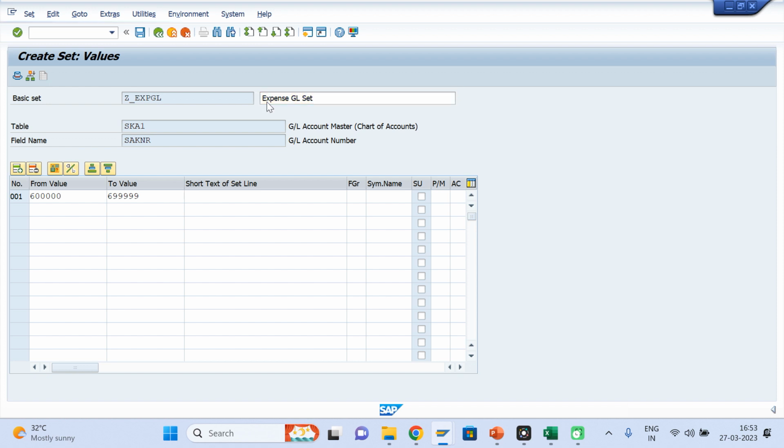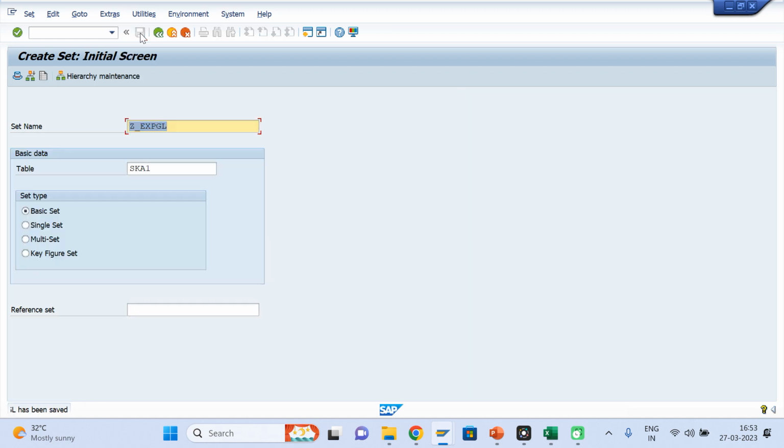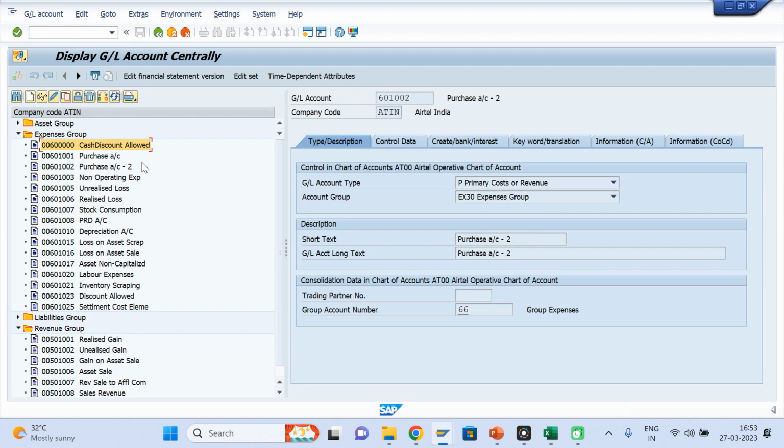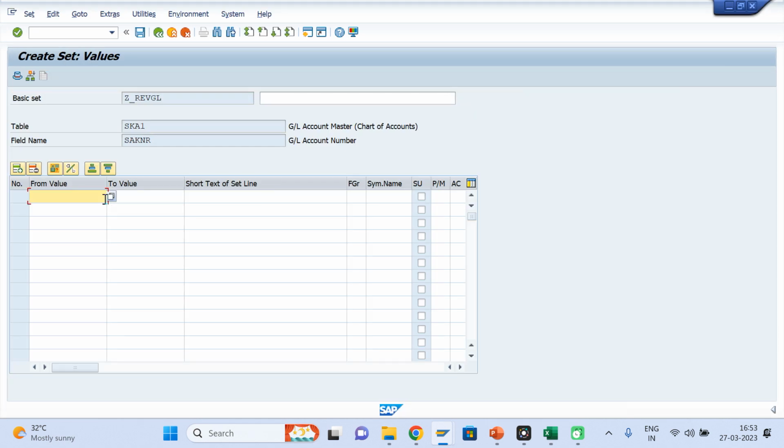set. You also observe this is the value. You are entering a value. Value is nothing but my GL number I am entering. So one set created for expense GL. I am creating another set for revenue GL. Under the basic set only, SKA1, give the GL, and here I am giving my revenue series, that is 5 lakh to 5 lakh 999.